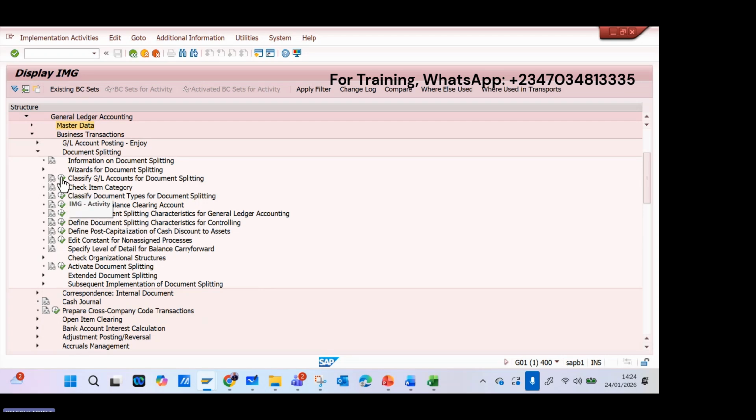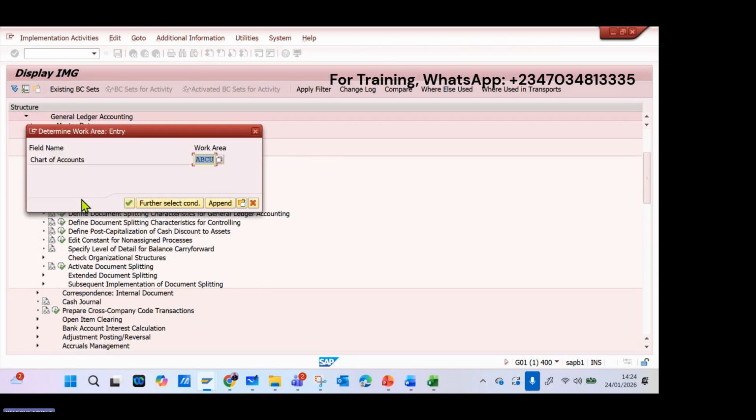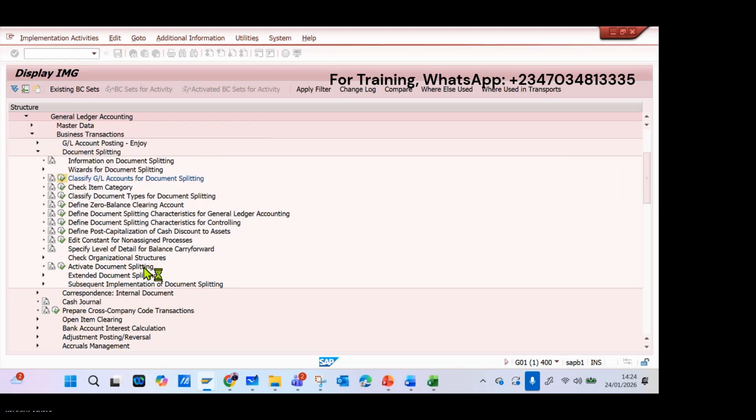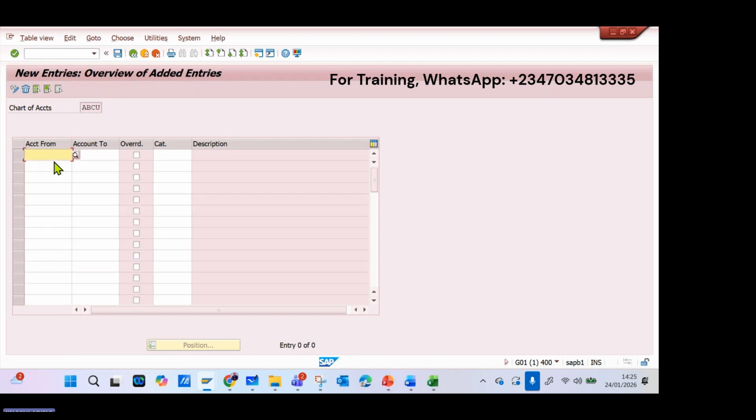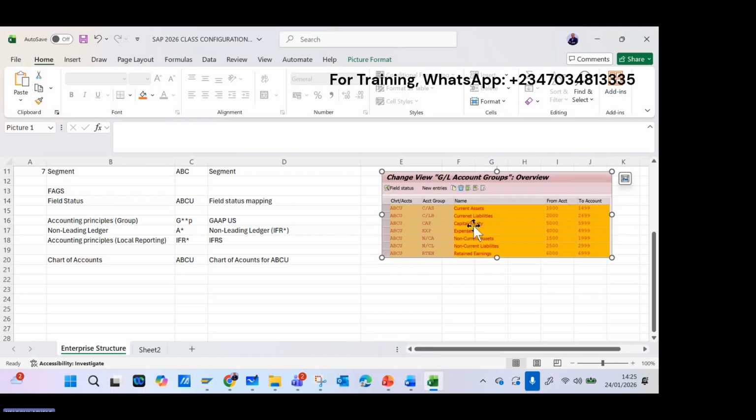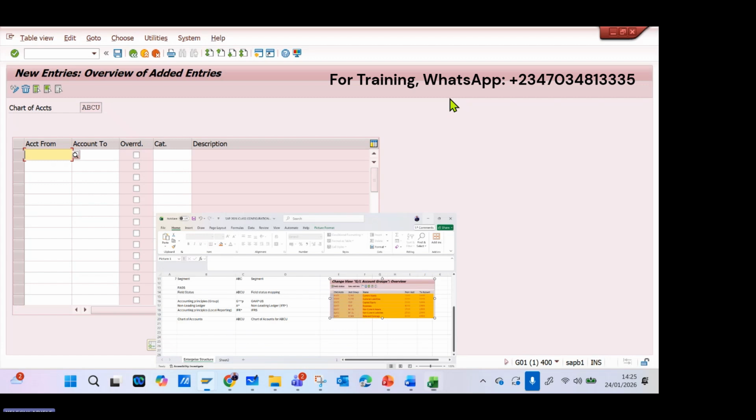To do that, you go to classify GL for document splitting. It will pick up our chart of accounts, and we say okay. Now you see nothing has been done here, and if you start posting transactions, you might run into errors. So the first thing we need to do is to say new entries. And remember the account structure we have, so we have to define the same account structure here, but we will not be as detailed.